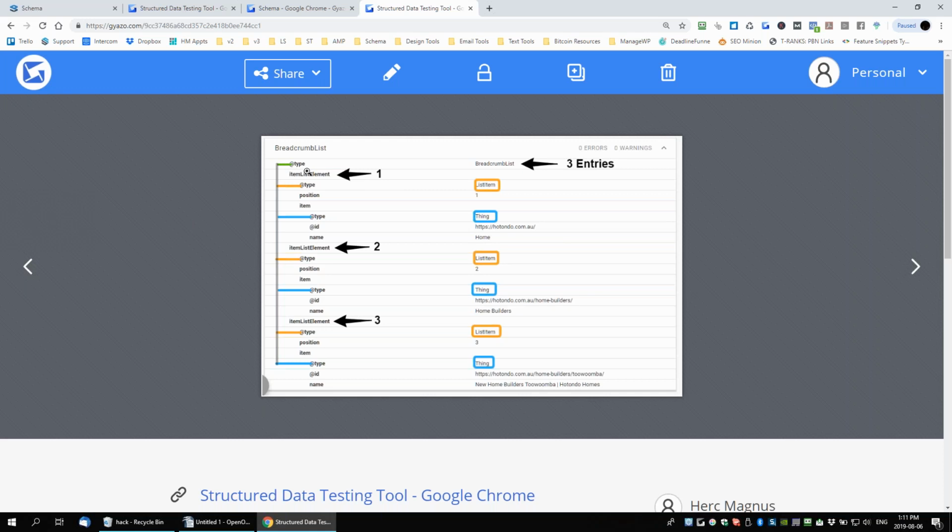That's why these lines indicate the levels. The orange lines indicate the second level. The blue line indicates the third level, meaning it's a subtype of that. To build this out, the easiest way, guys, is to build from the bottom up. Build your blue ones first because they're the most nested, the furthest down. So you'd build 3 thing schemas, then 3 list item schemas, and then finally a breadcrumb list schema.